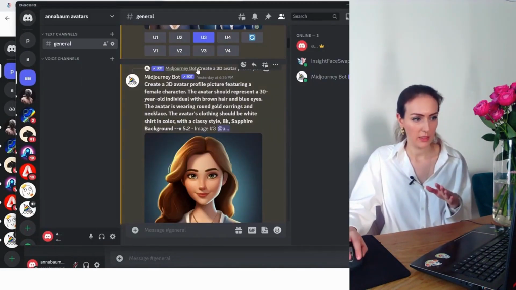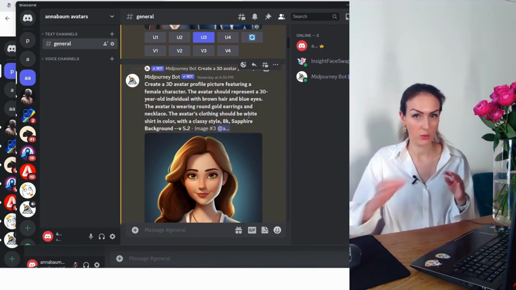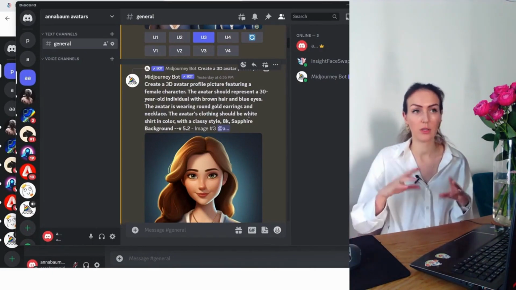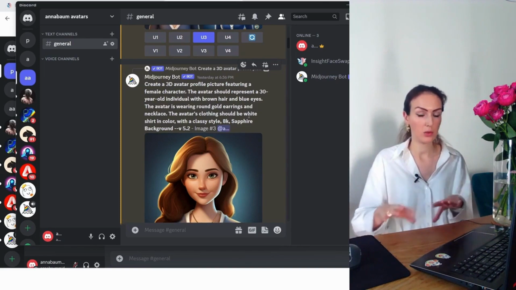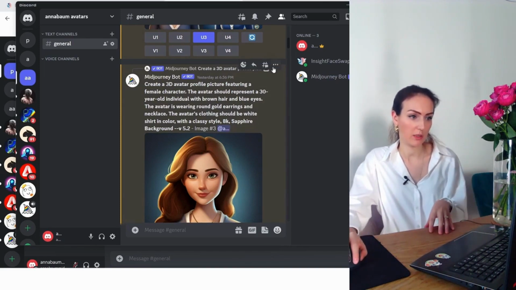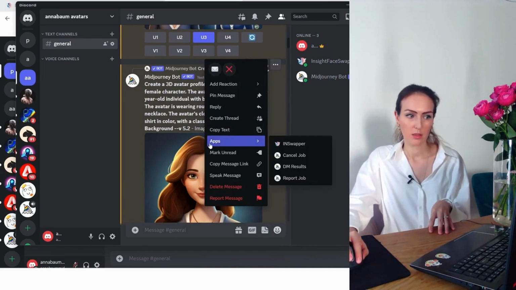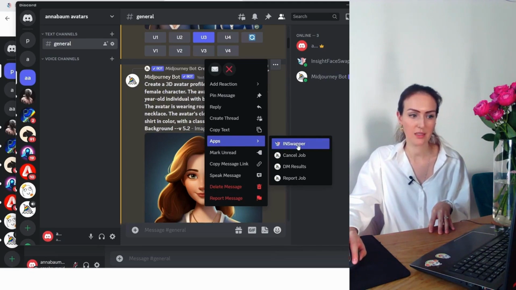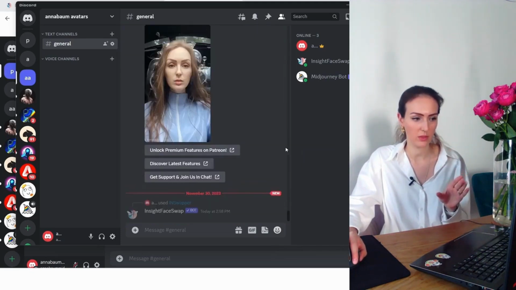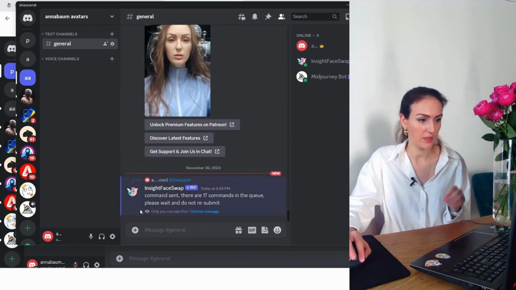So here next to each image that is already ready, this is when it has been upscaled. So not 4 small ones, but when we've already enlarged it, there are 3 dots here. And here you can see apps, applications. And here's InSwapper. We need to click there. And this is it. The team has been sent.